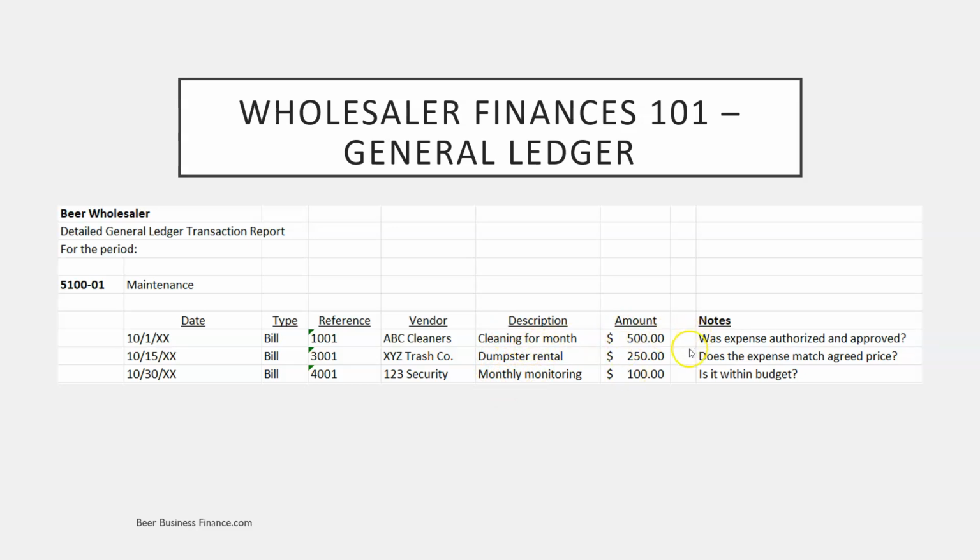So in the notes section, we can go through and just make sure we understand what these expenses are. Ask a few basic questions. Did we authorize and approve the expense? Was it budgeted for? Does it match, if we had a purchase order, what we had agreed to spend, and things of that nature. So really what this does is it organizes all of your transactions under each of your account headings and gives you all those details. So you can dig in and determine, hey, do we recognize these expenses, and did they flow through our proper process?